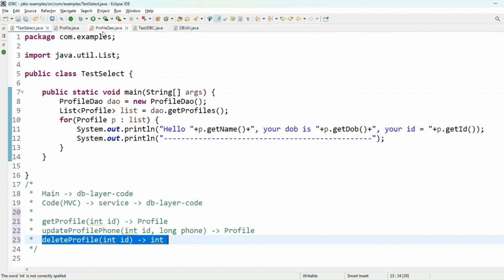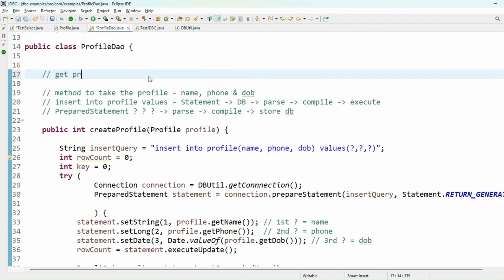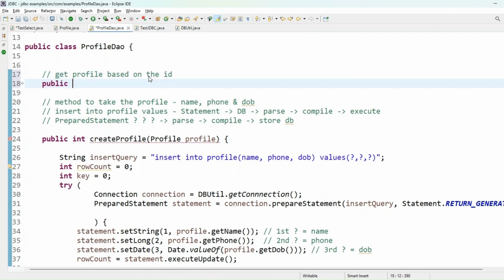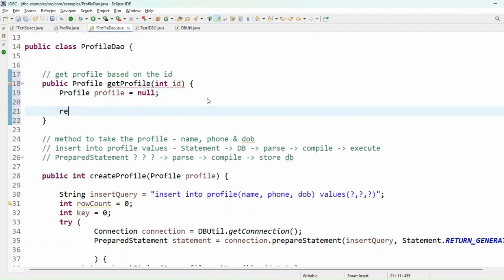So let's create the first method, getProfile, based on the ID. We will use public Profile getProfile, and I will take ID as the parameter, and we will initialize this variable profile to null, and we will return the profile.